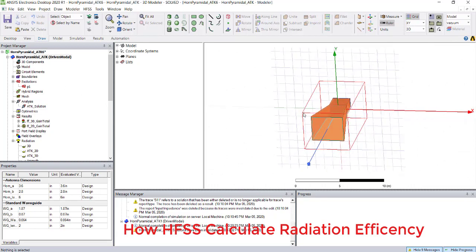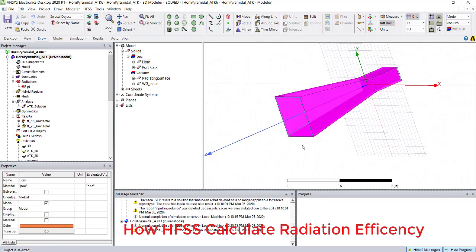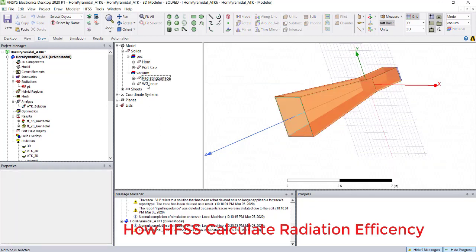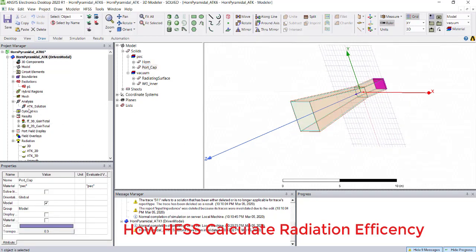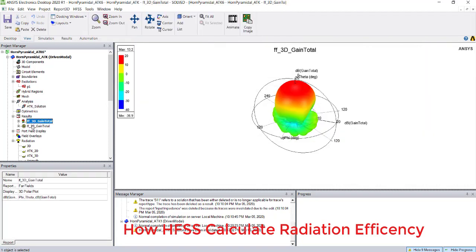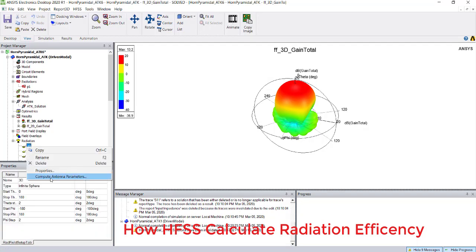For example, this is a horn antenna working at 5 gigahertz and it has just PEC metal, and you can see PEC will have zero loss, and there is a radiation box and there is a port cap at the back. That's the only thing. And if you simulate such an antenna, you will see the pattern, and if you see the radiation efficiency, you can see efficiency in multiple ways.